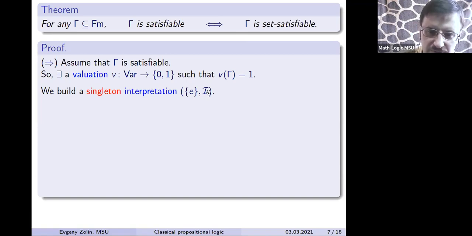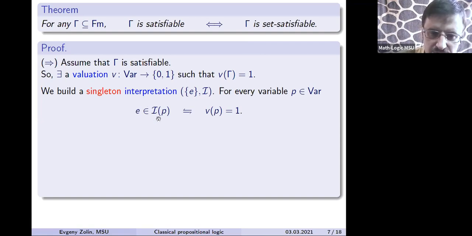We only need to define this interpretation function I, and we define it naturally. For every variable P, our element E will belong to the value of the variable P if and only if the value of P is 1. This is a complete definition, because if E belongs to the value of something, then this value is exactly the whole set W. We don't have any other elements.